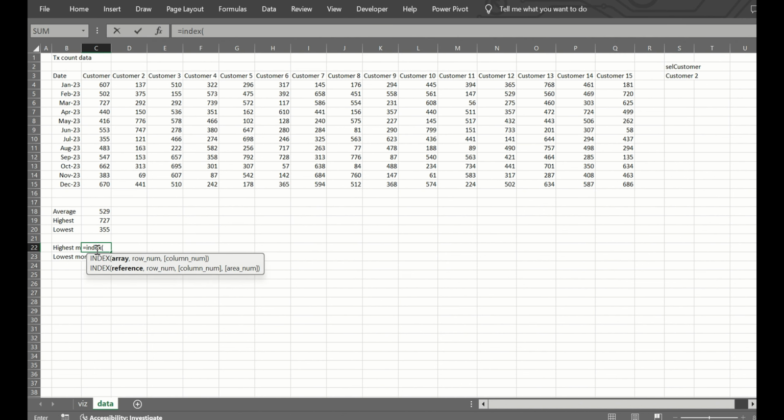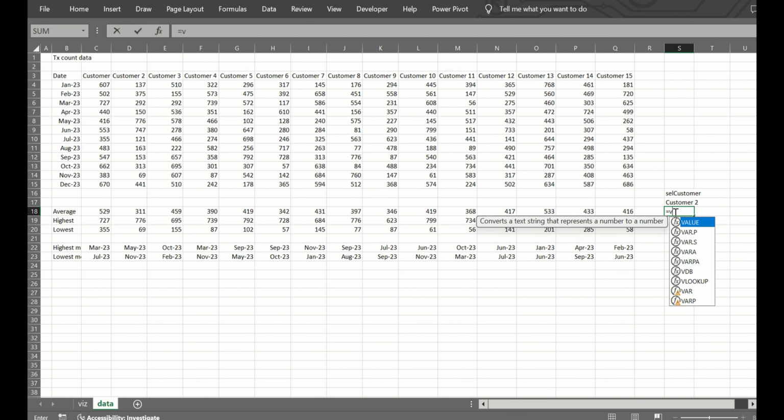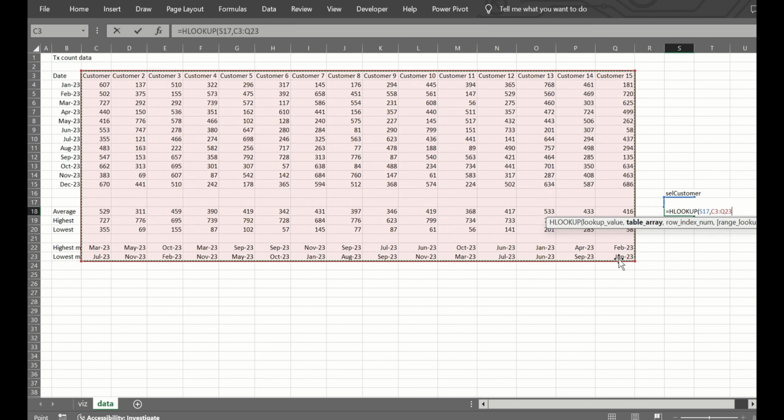And I'm also going to use the... I compute that for all the customers in range, so that when a customer is selected and is in focus in the table, it just uses HLOOKUP to detect the average, highest, and lowest data for that selected customer and the highest and lowest month, and then I'm going to refer to the data that it returns in the front end.